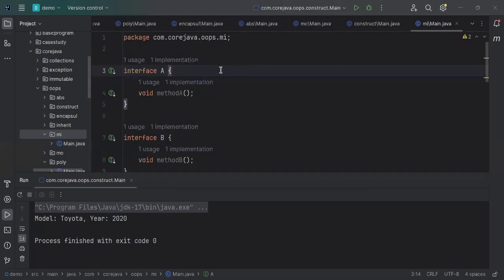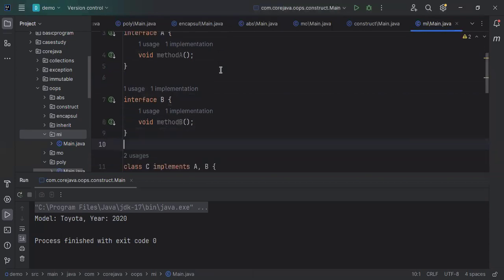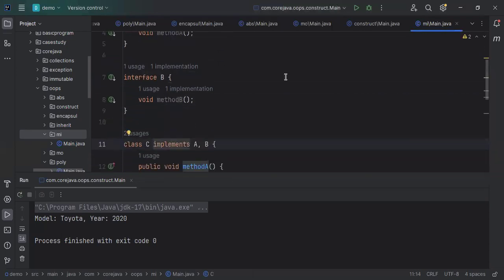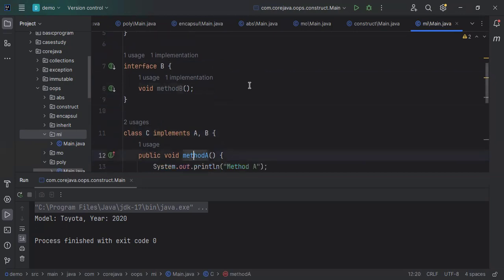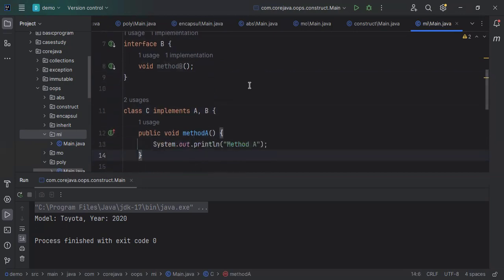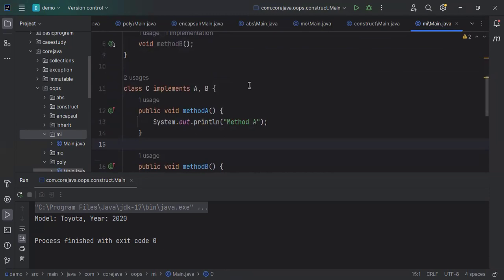Here I have created interface A, which has method A, and interface B, which has method B. Inside an interface we can only declare methods; we don't provide the implementation. So here is the concept of multiple inheritance. If we try to extend both class A and B, we are not able to call method A.